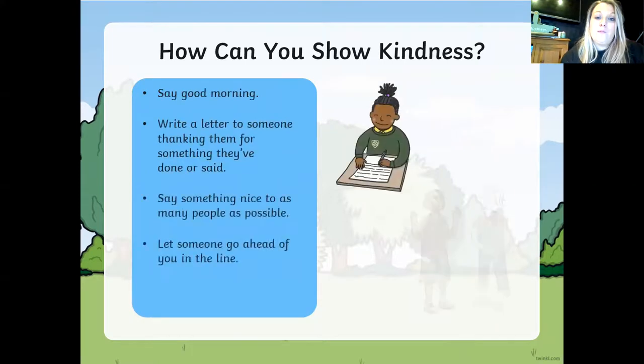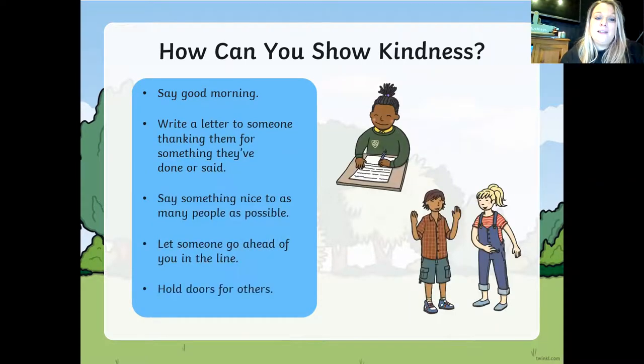We can also say good morning. We can write a letter to someone thanking them for something they've done or said. Say something nice to as many people as possible. Let someone go ahead of you in the line. That's a really important one.